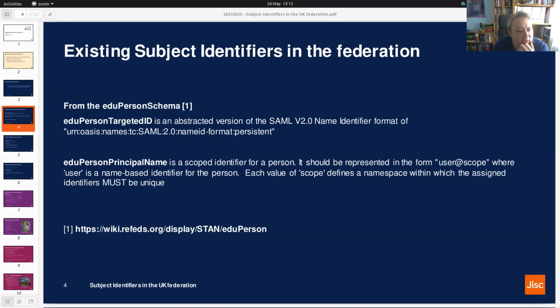Isn't pairwise and subject already mandatory for supporting OIDC? I don't know. That's an interesting question. I've not touched OIDC massively.